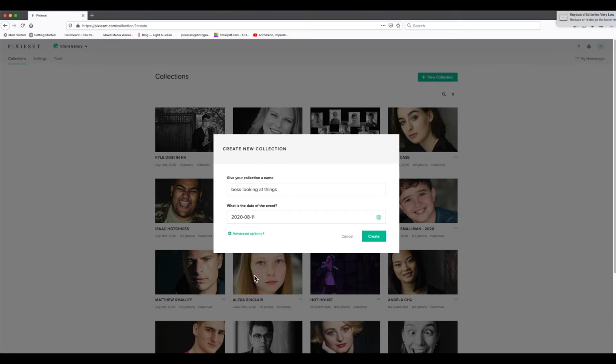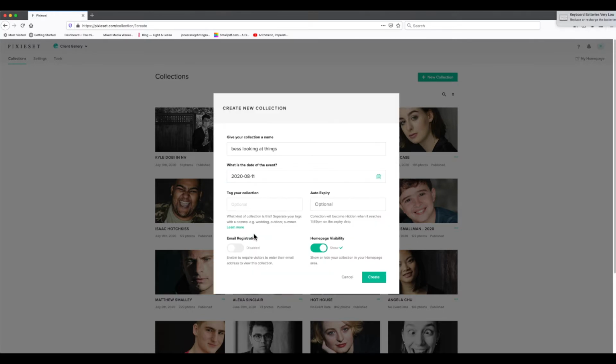I'll use today's date. And I'm going to go into the advanced settings, and I'm going to turn off the homepage visibility, because I only really want my clients and the people that my client might forward this to view this. I don't want it to be viewed necessarily openly and publicly. Hit Create.